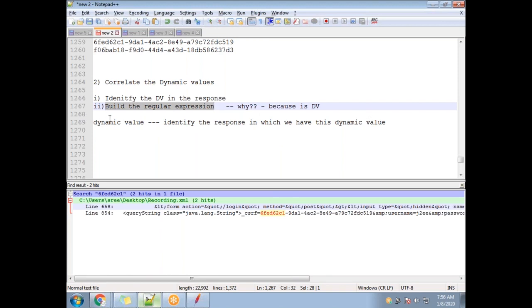There are two more steps, guys, for correlation. Identify the dynamic value in the response, build the regular expression, then make appropriate changes in JMeter to capture the dynamic value using this regular expression, and finally change the hard-coded value. Those two steps I'll also tell you, but first we'll go through the second step. So, after the break. Thank you guys.